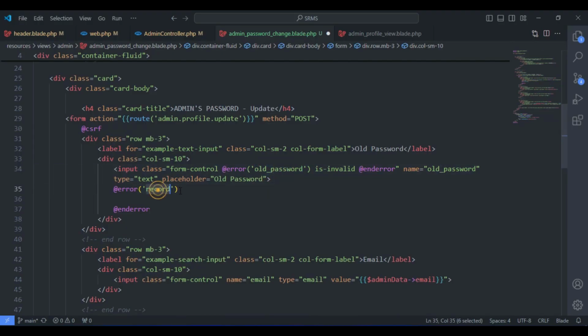Copy this, let's paste this, and then say span class. If you remember, this is exactly what we did for our admin login form, how we add an error message to our form. So that's basically it. We're going to say text-danger, and then let's call the default error message, like so. So that's basically it.